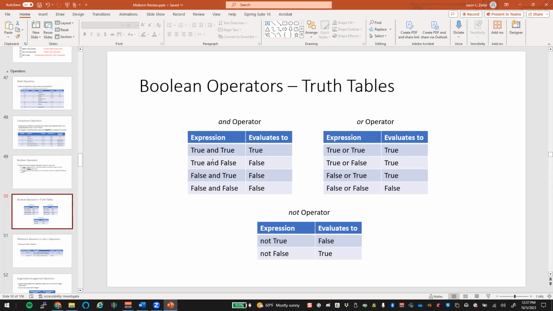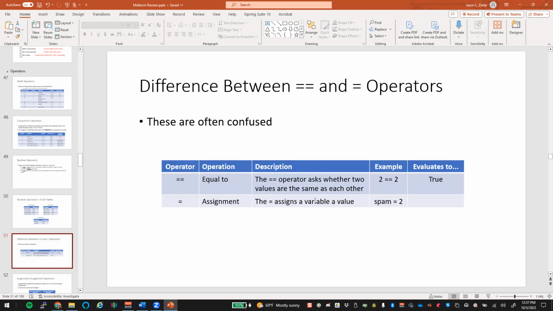All right. Boolean truth tables. We have our and operator. So if it's true and it's true, it's true. If it's true and it's false, false and true, it's false, false and false, false. Ors are the opposite of that, and not is just the opposite. So if it's not true, it's false. Pretty simple.